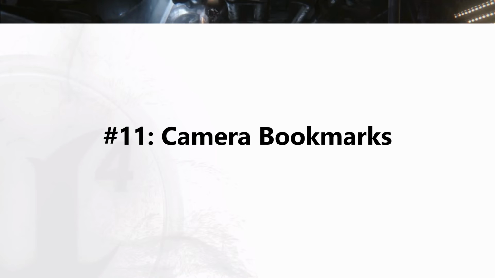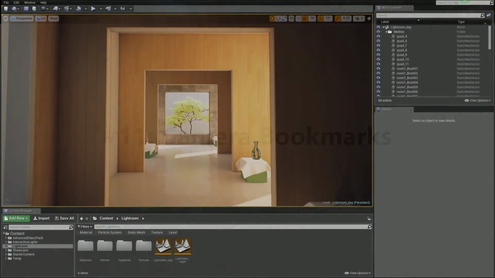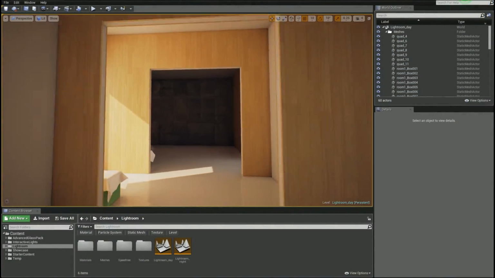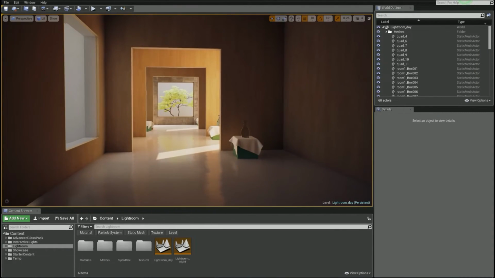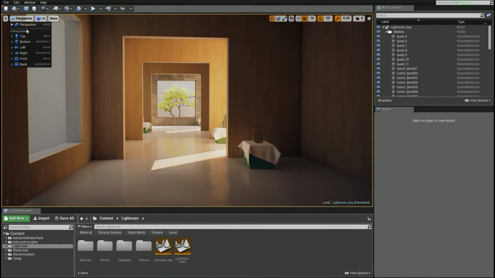Number 11. Camera bookmarks. This one is useful and I use it a lot. Camera bookmarks store your camera's position and rotation in the active viewport. It's a big time saver for huge levels where you need to move quickly from one point to another. It works for both perspective and orthographic view modes.